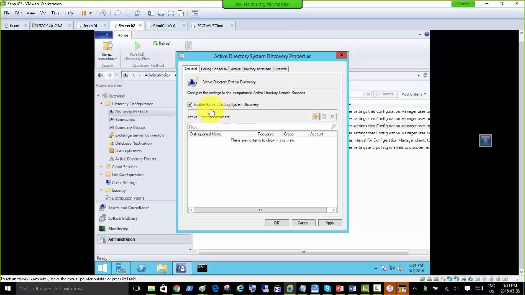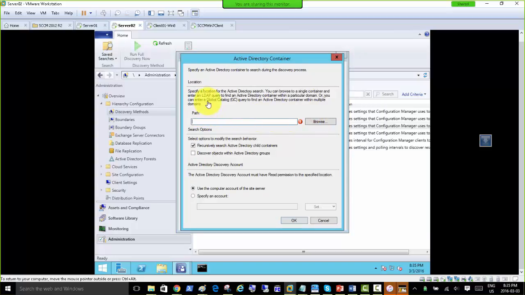First of all, I'm just going to enable Active Directory, because after this I'm going to be asking everyone who's following, was your computer discovered, was your Windows 8 and 7 discovered or not, after doing these steps. So enable Active Directory system discovery and Active Directory containers. It is showing that here, right? If I go to this area here, the star, the yellow one, now it shows the location. Specify an Active Directory container to search during the discovery process, right? So click browse.